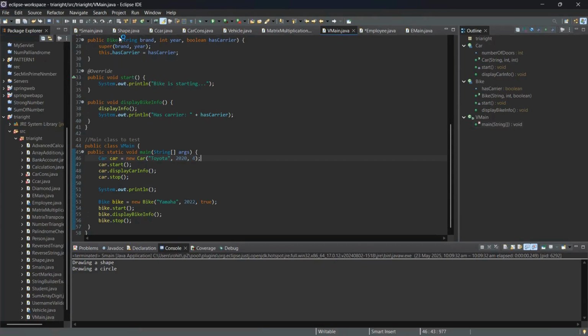This constructor appears to be part of the main class Bike, which is a subclass because Bike lies inside another class, Vehicle, that has a constructor accepting brand and year.